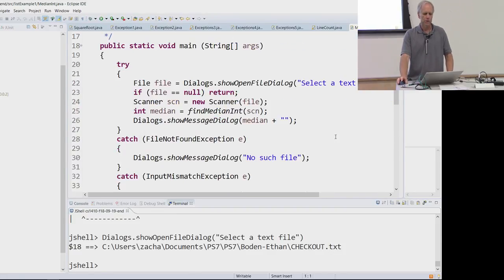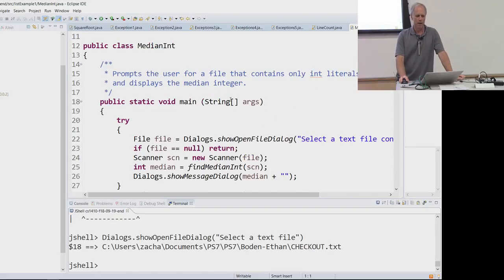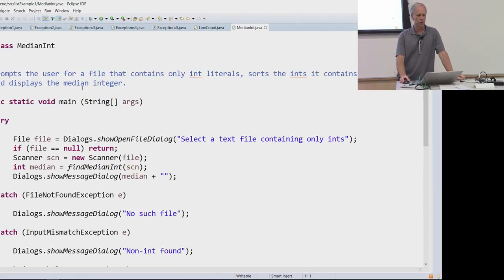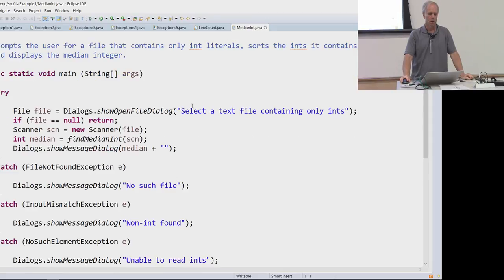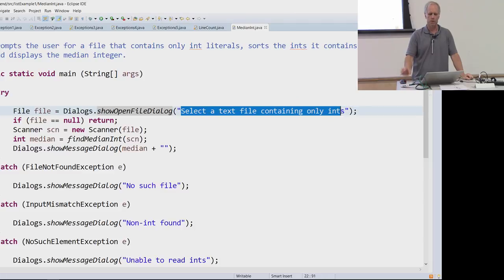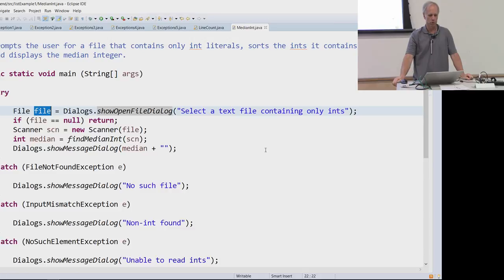Okay, so this is a program that, as you can see, prompts the user for a file that's supposed to contain only int literals. It sorts the ints and displays the median integer. So it displays the one in the middle. Basically, if you took the array of ints and sorted it, which one would be in the middle. So let's see how it works. We open the file dialog by saying select the text file containing only ints. The user clicks on a file, hits OK. That file is stored right there. So now we've got a file.